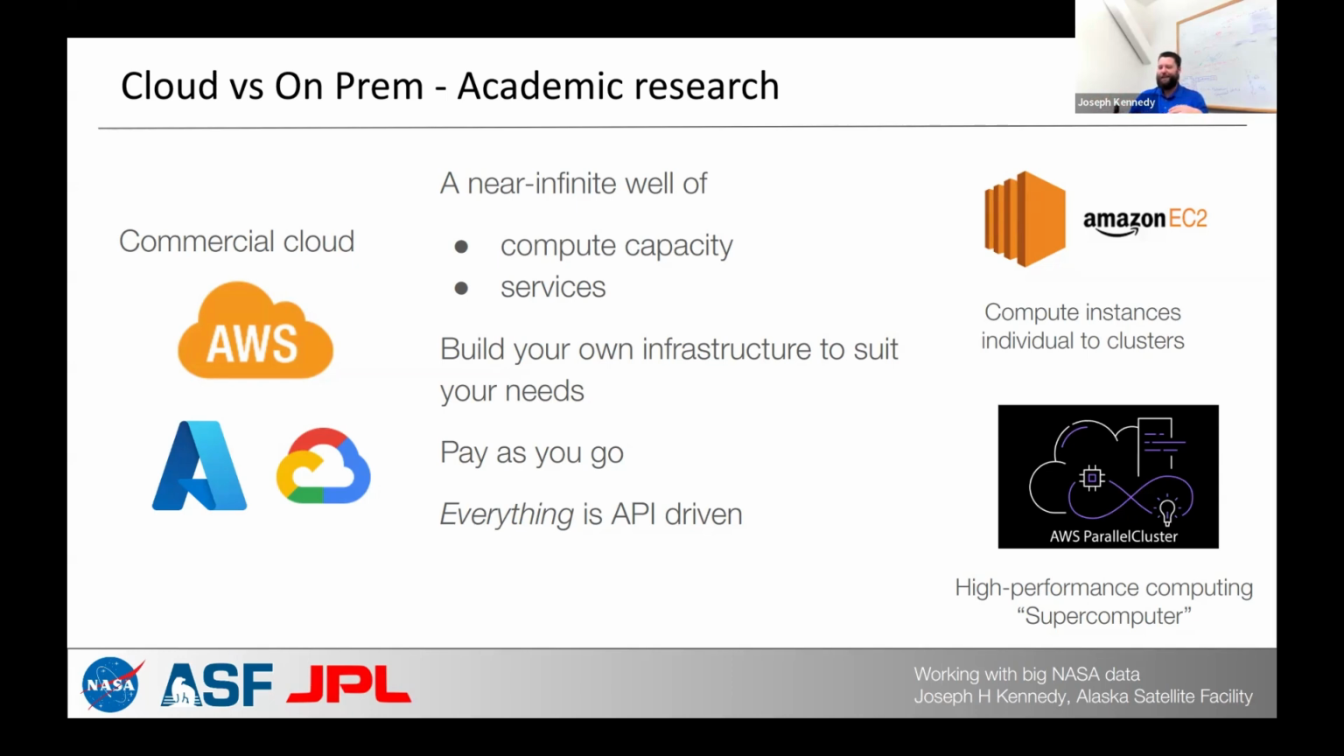And then everything is API driven. There's not a whole lot of direct access to things unless you specifically set that up yourself. So what you're doing is often asking for a computer. It can be just an individual EC2 instance, or it can be a supercomputer using an AWS ParallelCluster. So you can do all of the styles of computing in the cloud. And really the model is more, you can do whatever you want if you can build it.